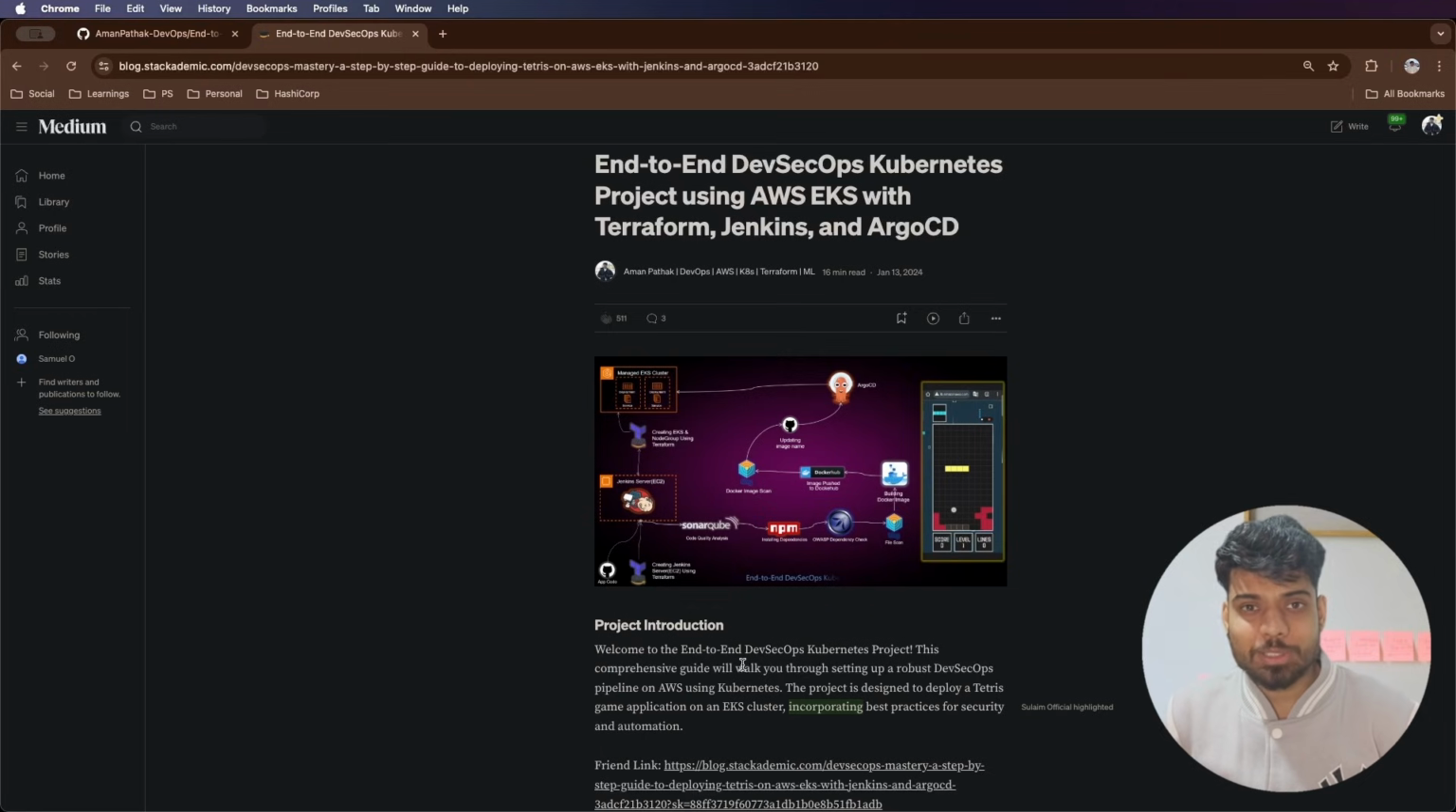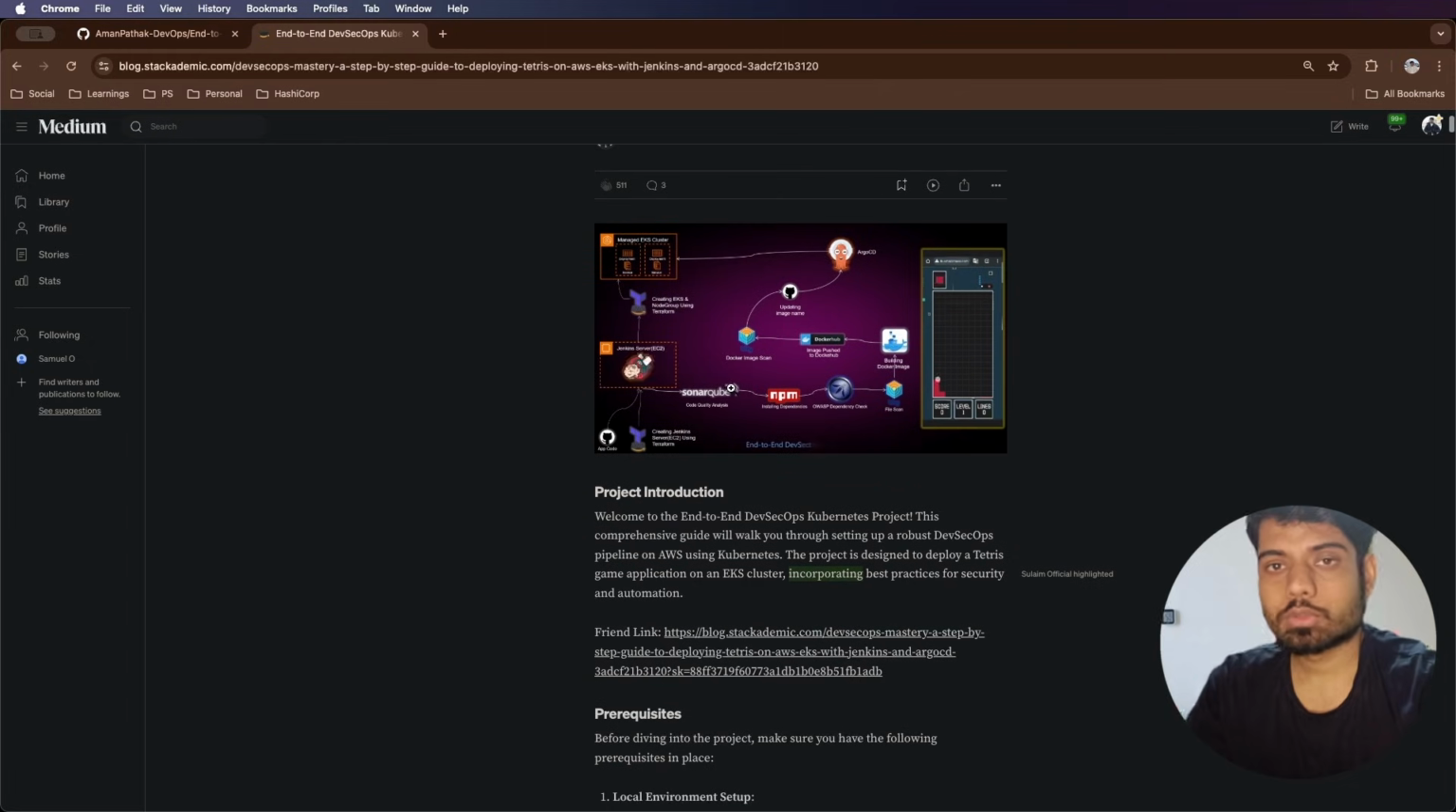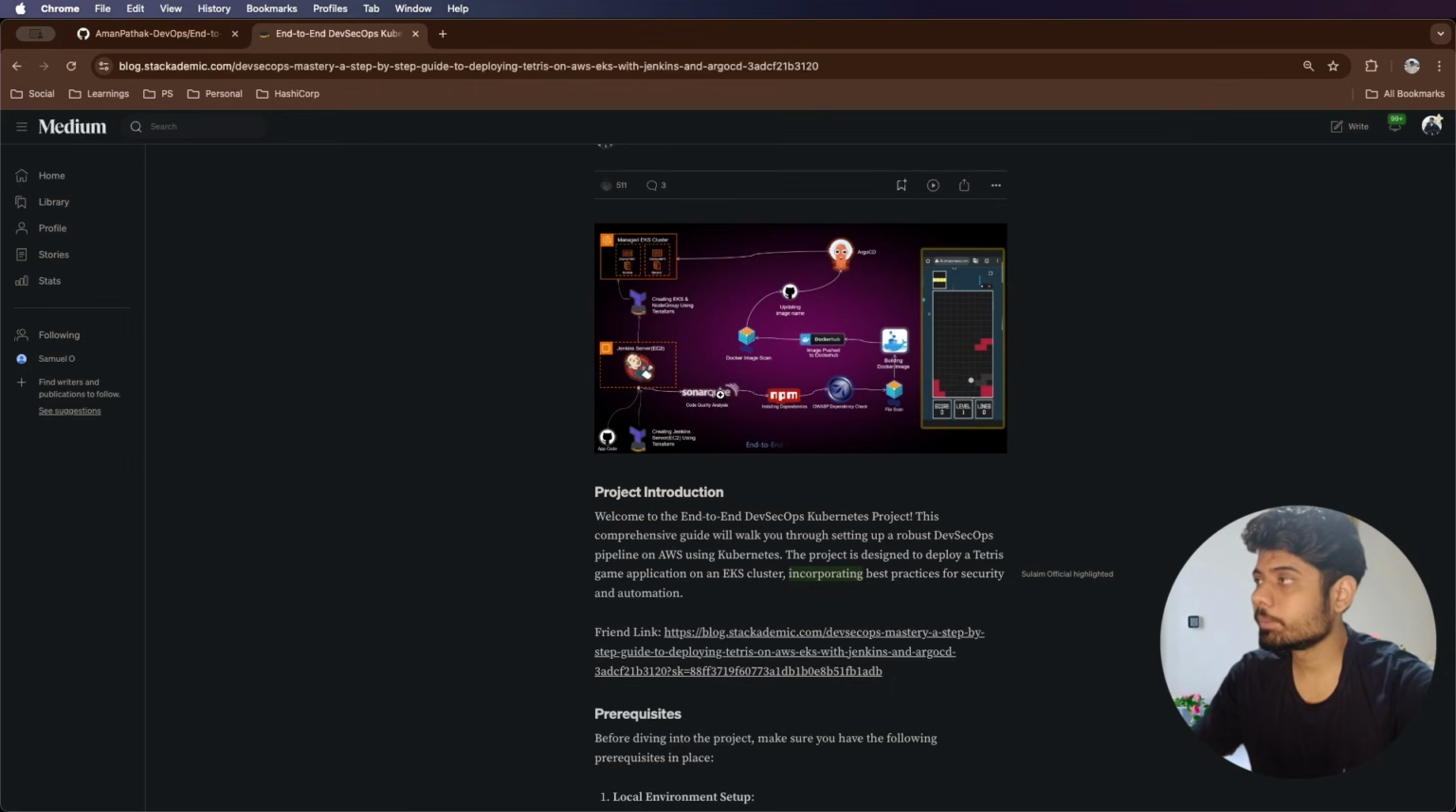Let's learn something new. As we are going to do multiple things in this project, from creating the infrastructure to deployment on the Kubernetes cluster using ArgoCD, we will have to understand the workflow and what we are going to do. I have also created an architecture diagram, and with its help we can understand what we have to do in this project.